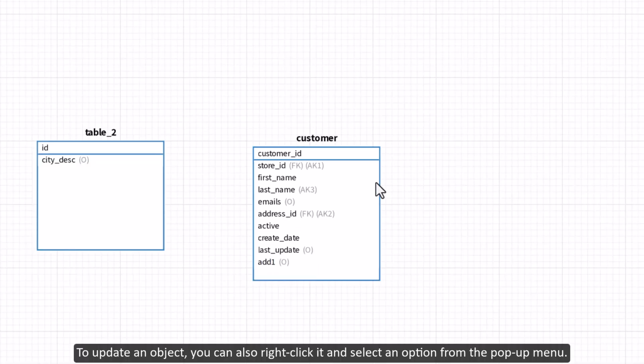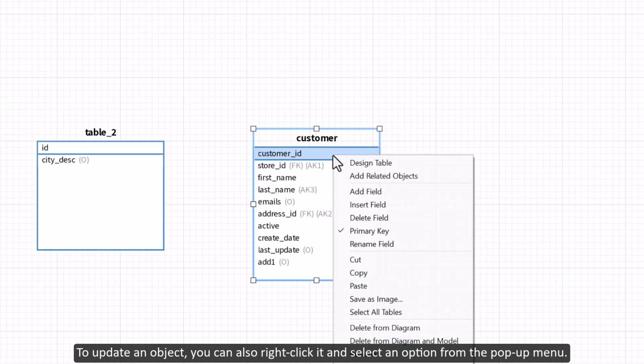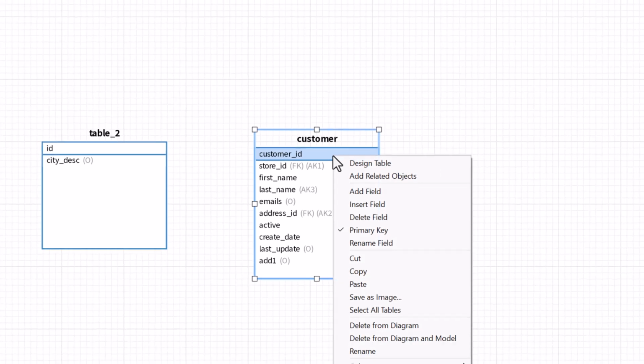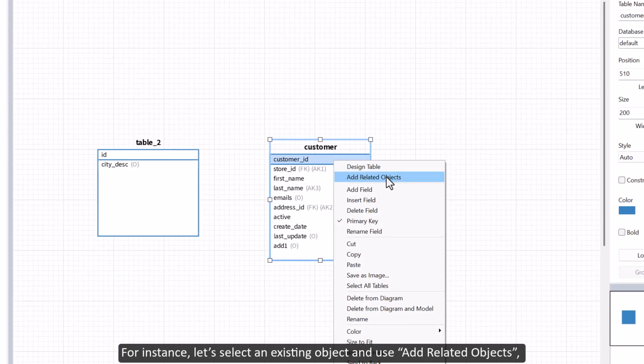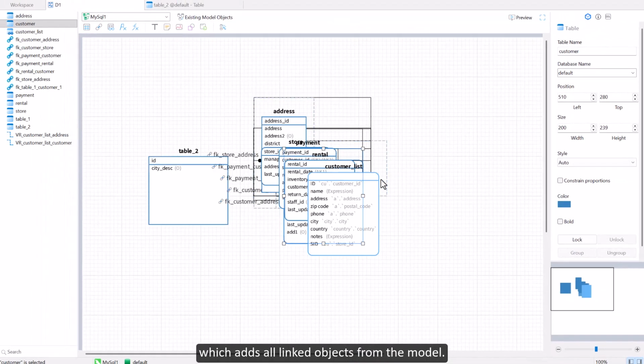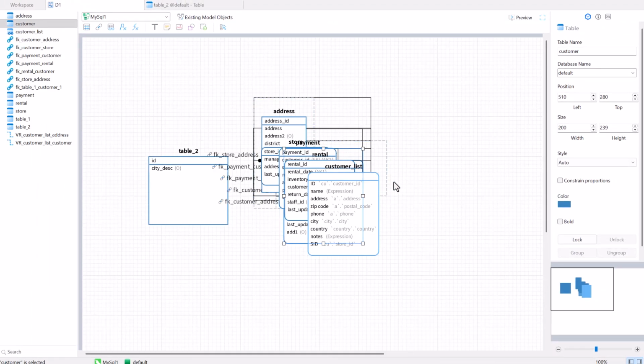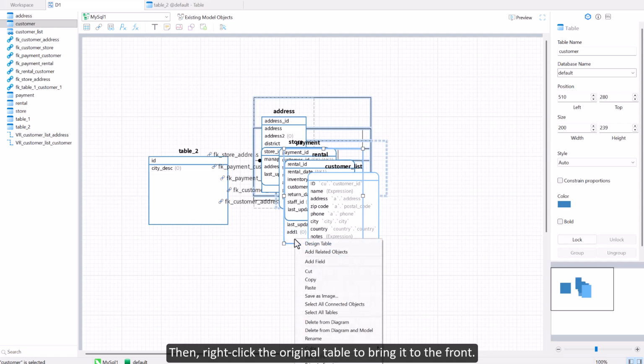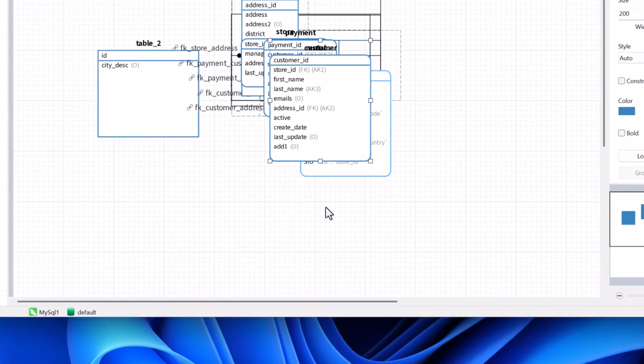To update an object, you can also right-click it and select an option from the pop-up menu. For instance, let's select an existing object and use Add Related Objects, which adds all linked objects from the model. Then, right-click the original table to bring it to the front.